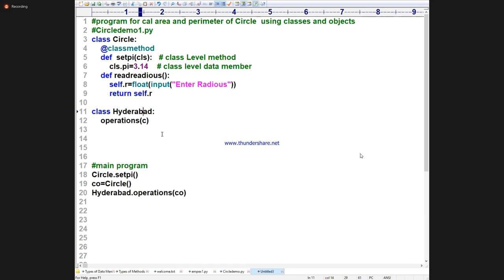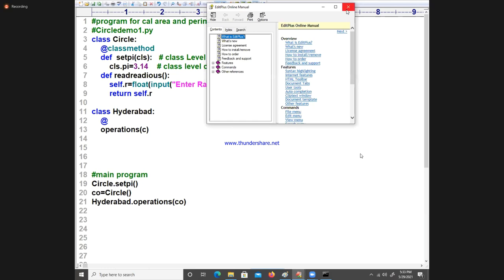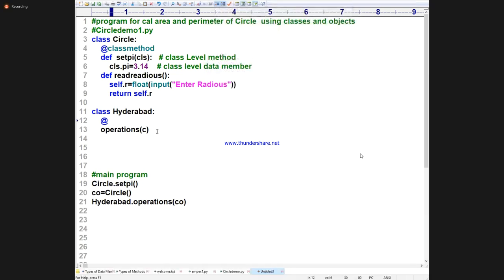Definitely what method is it? Static method. So it is definitely called a static method. Tell me, the CO reference is copied in C. See, def operations C. The total CO reference is copied into C.